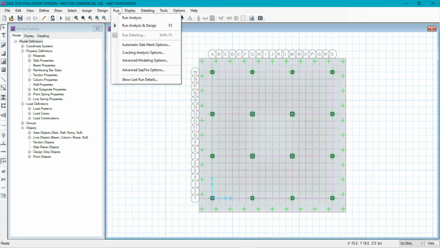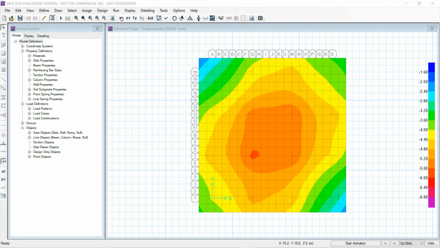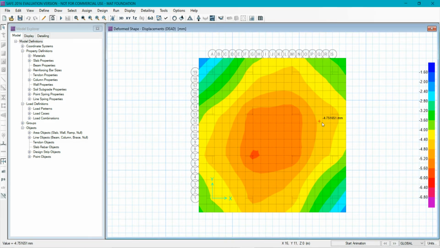Analysis part. As you can see here, the displacement values. The color coding represents the displacement values, which we can easily see on the mat foundation, where you can find the relative displacements. Here high displacements are color coded as red, which is the highest displacement relative to the other color codes.